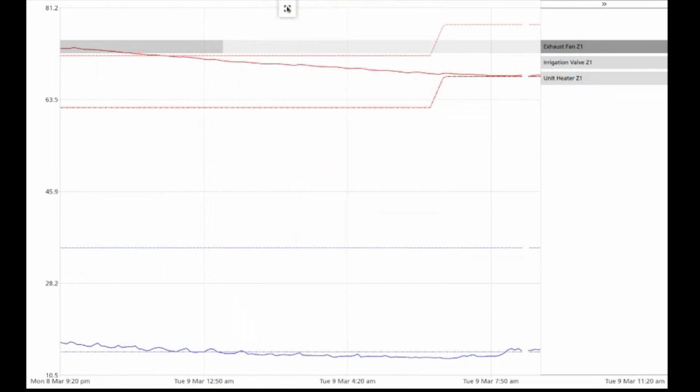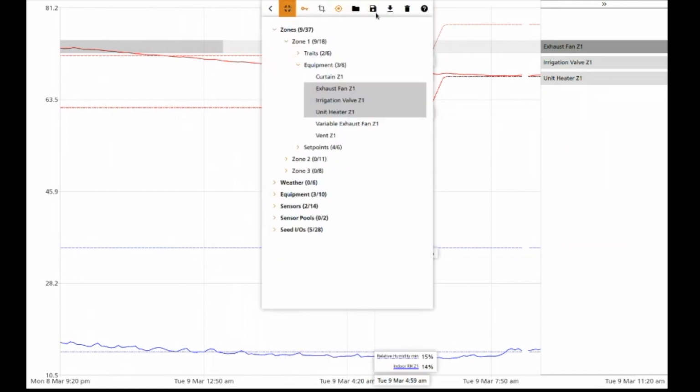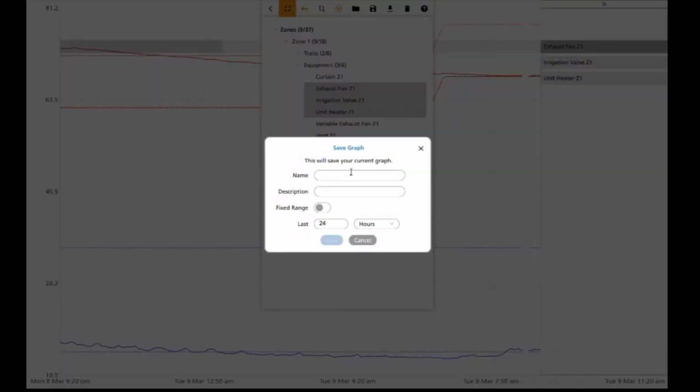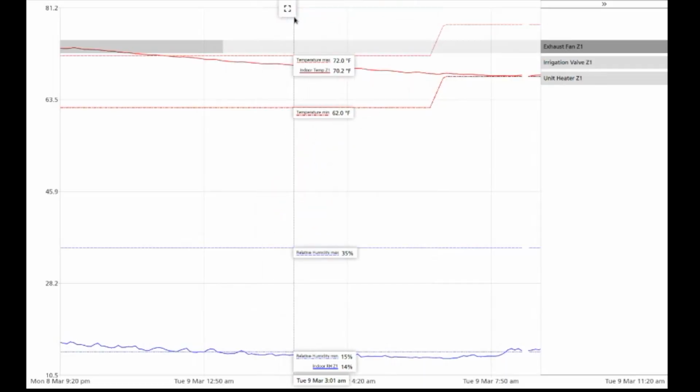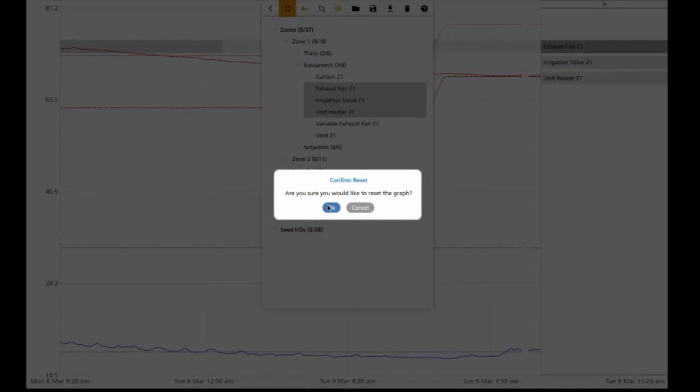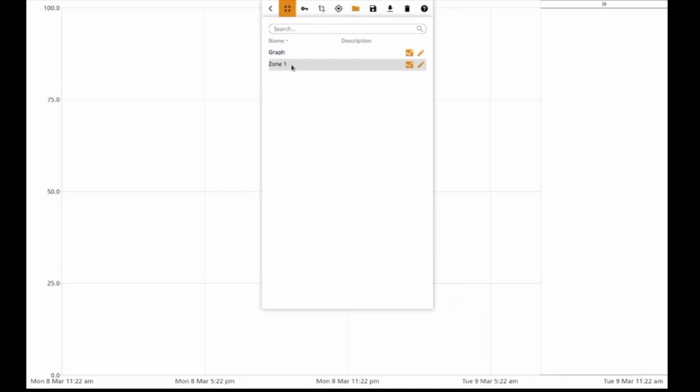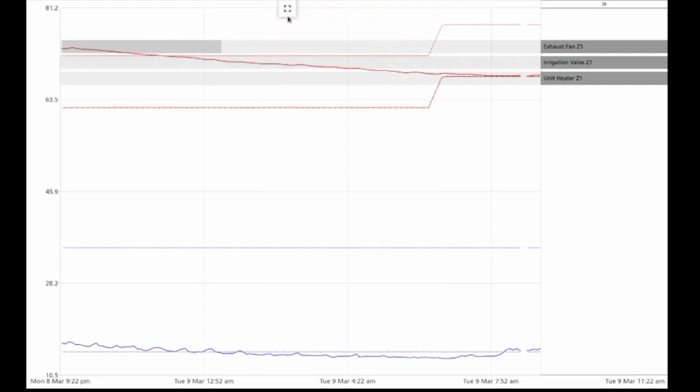Now that we have this graph, you might want to save it so you can quickly load it in another day, another time. You just go to the save icon up here. You can add a name, zone 1. You can optionally add a description. You can also save it for a different amount of time than what you have set, but we'll just set it for the same amount of time. So now if you delete the graph, you can load this graph by clicking this icon here, and it'll load in the exact same graph that you just had.